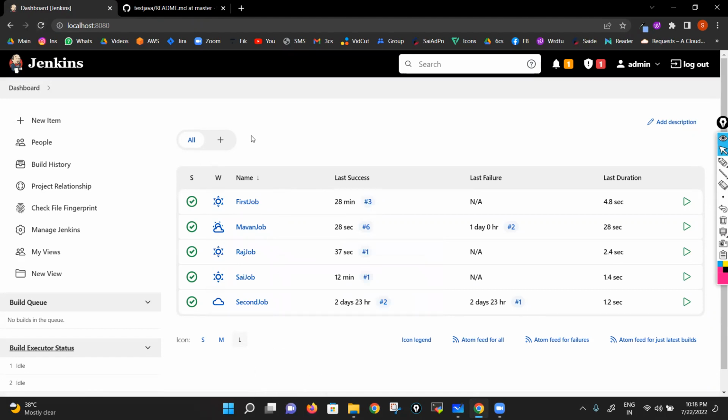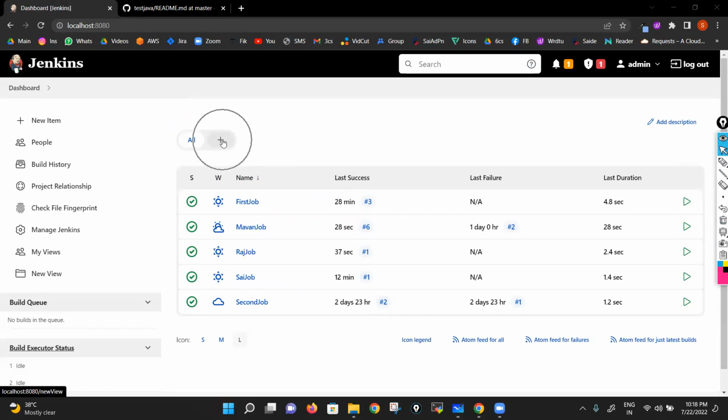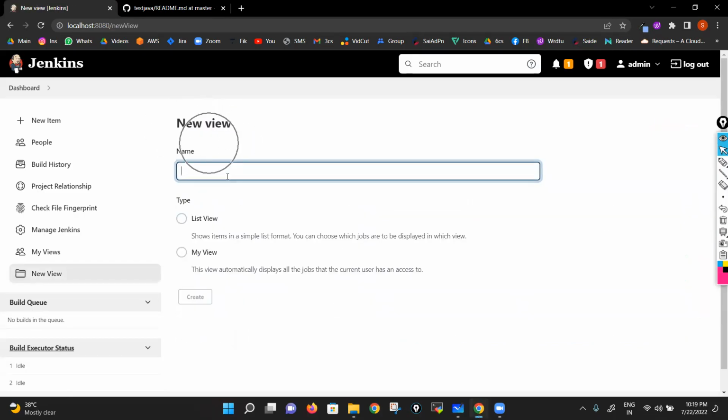For example, you can see here, this is one view. All view is a main view. This will be there by default. But here we can create different views. Click here, here you can see. Click. This is creating new view. You can give any name. Maybe I'll give freestyle projects. Okay, freestyle projects. Then click here, list view and create.